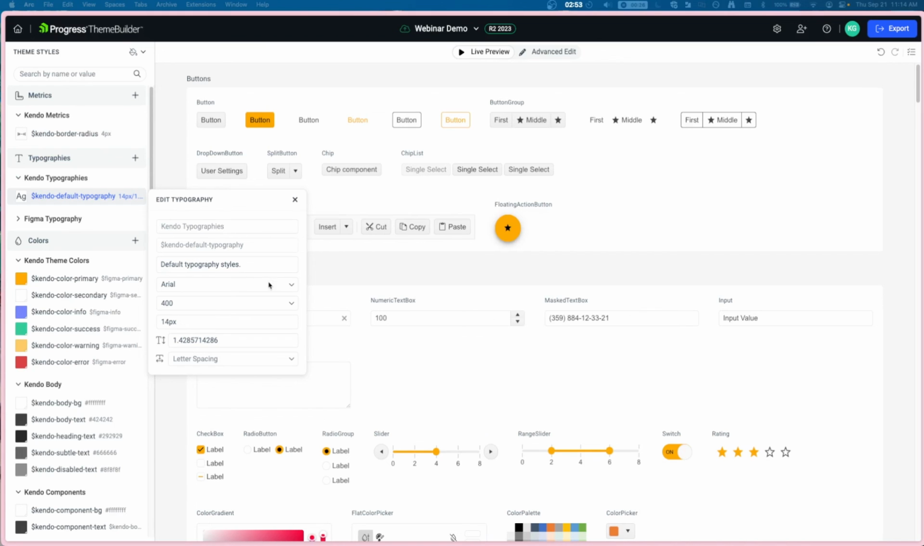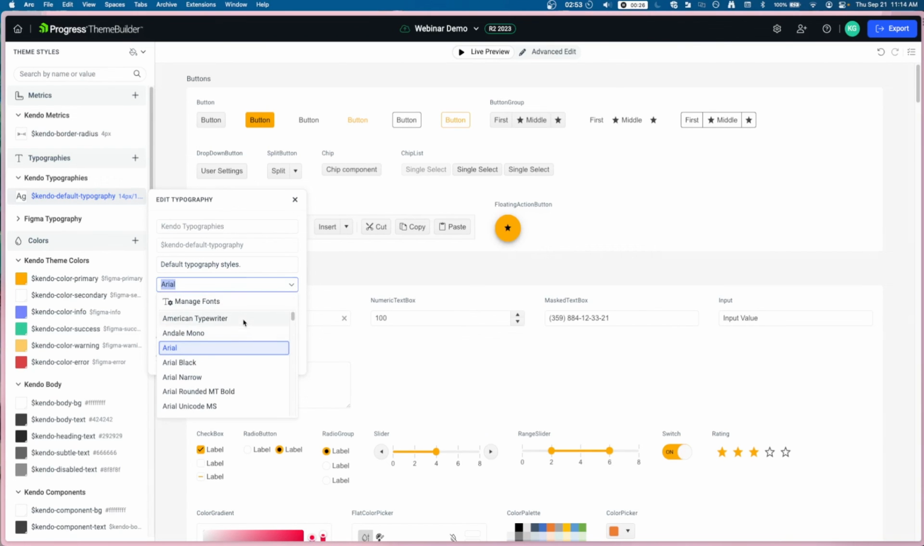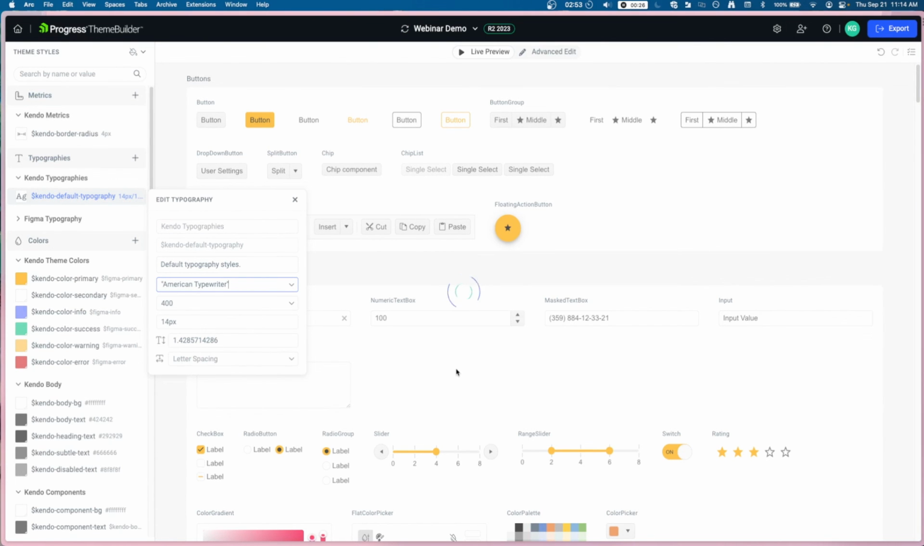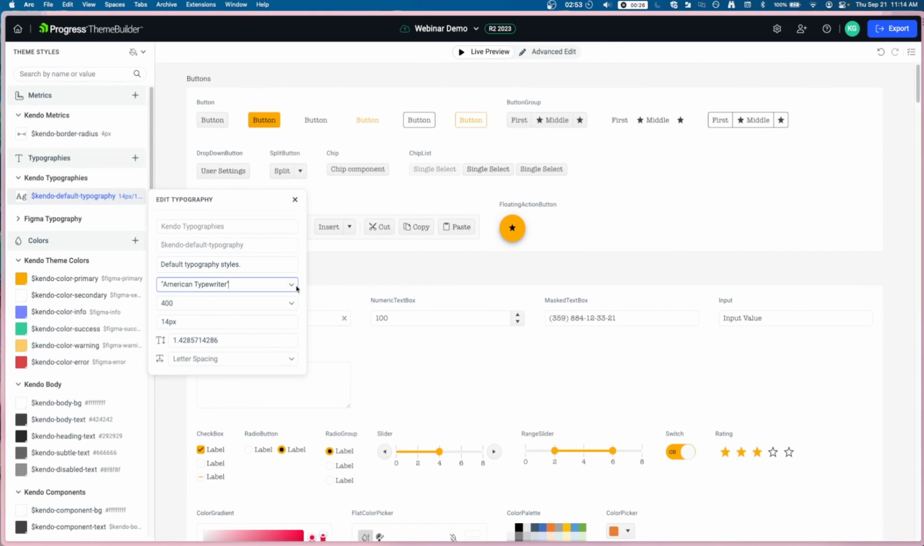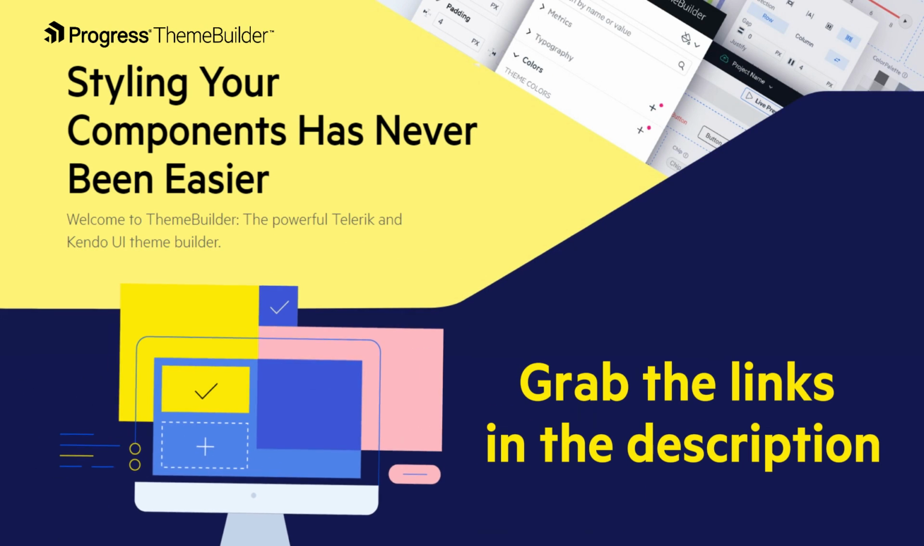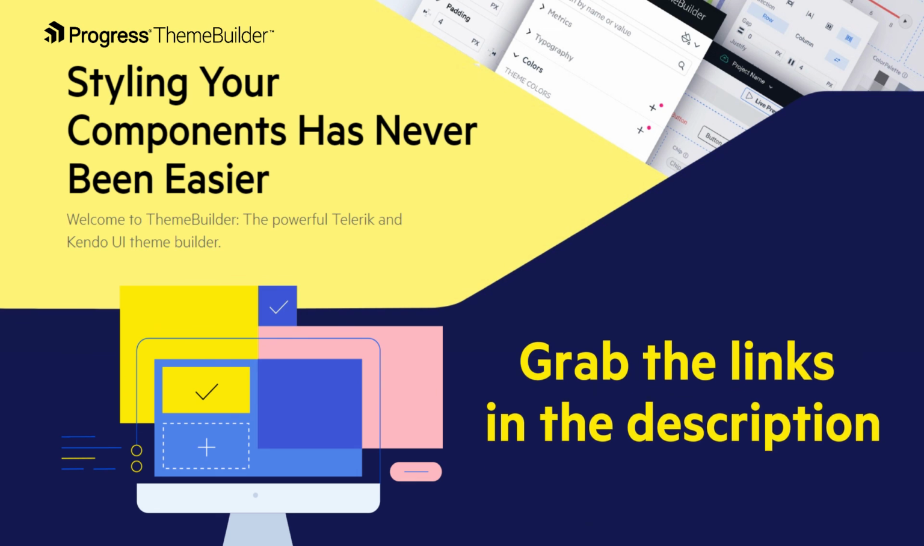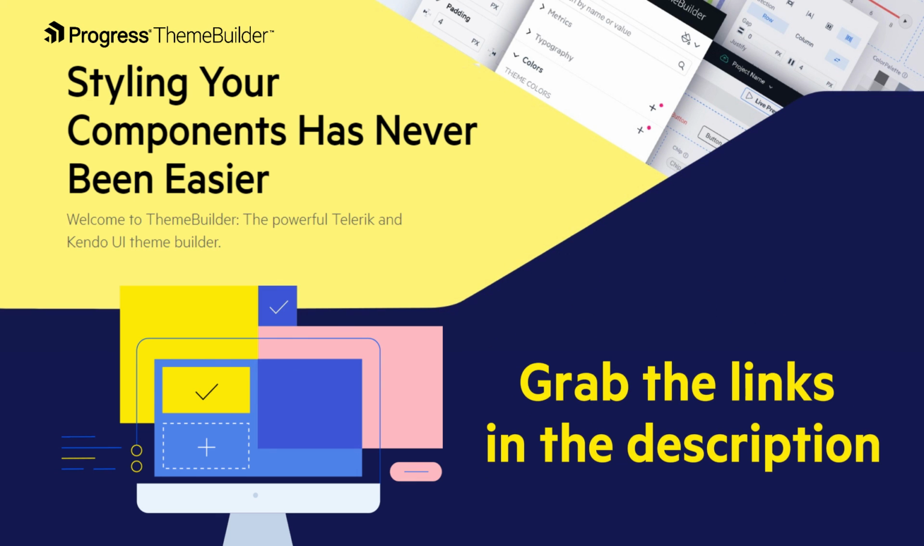As you can see, it only takes a couple minutes to get custom fonts and icons loaded into the Theme Builder and ready for use in your project. Try it yourself and check out our docs for more ways that Theme Builder can make styling your component library fast and easy.